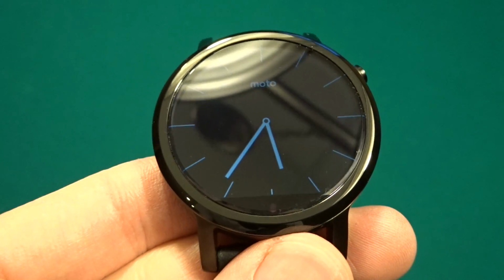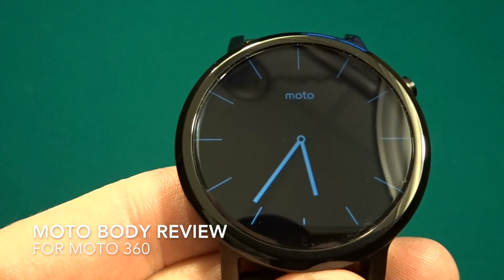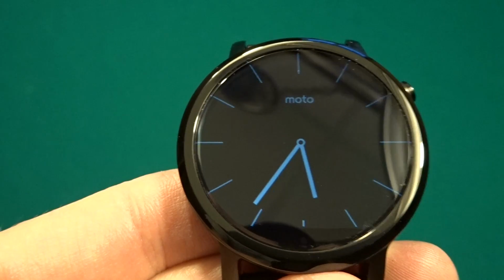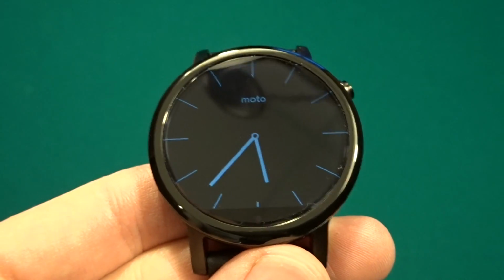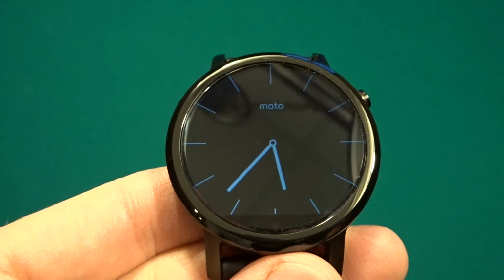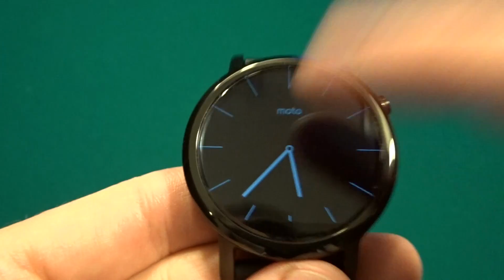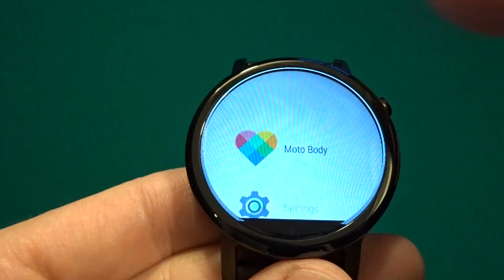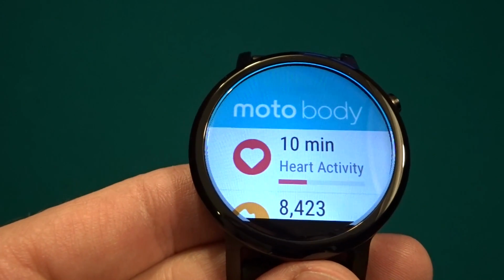Alright, so today I wanted to talk a little bit about Moto Body, the app that comes standard with all Moto 360 watches. I kind of wanted to do this because when I purchased this watch, or before I purchased it, I didn't see a whole lot of videos out there explaining what it was all about. So I'm going to go ahead and launch Moto Body. Like I say, it's a pre-installed app.